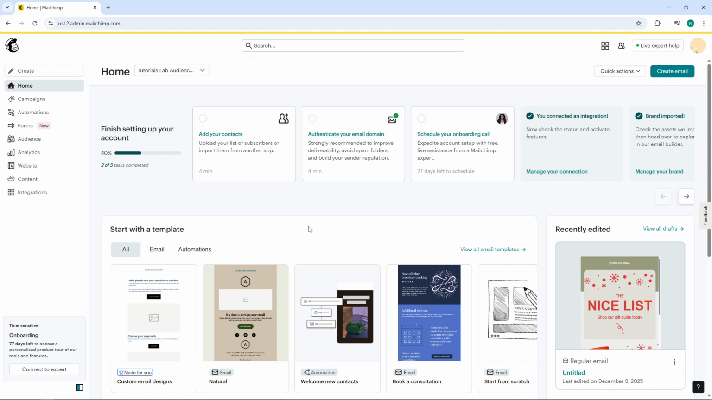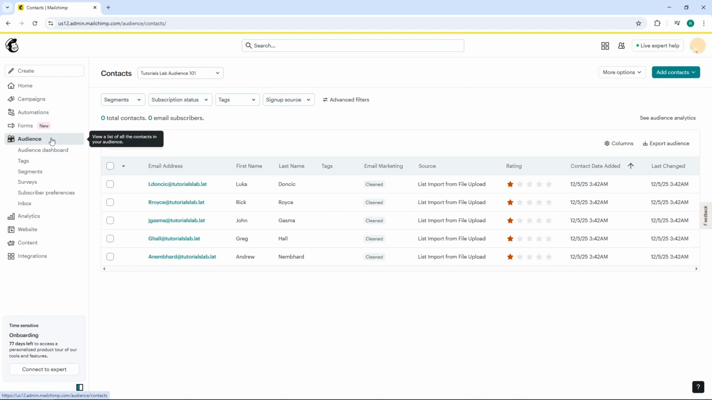After signing in, you'll land on your Mailchimp dashboard. From here, look to the left navigation panel and click on Audience. This section is where you manage all your contacts and subscribers. Once you click it, you'll see an expanded menu with several options. From this menu, select Segments.